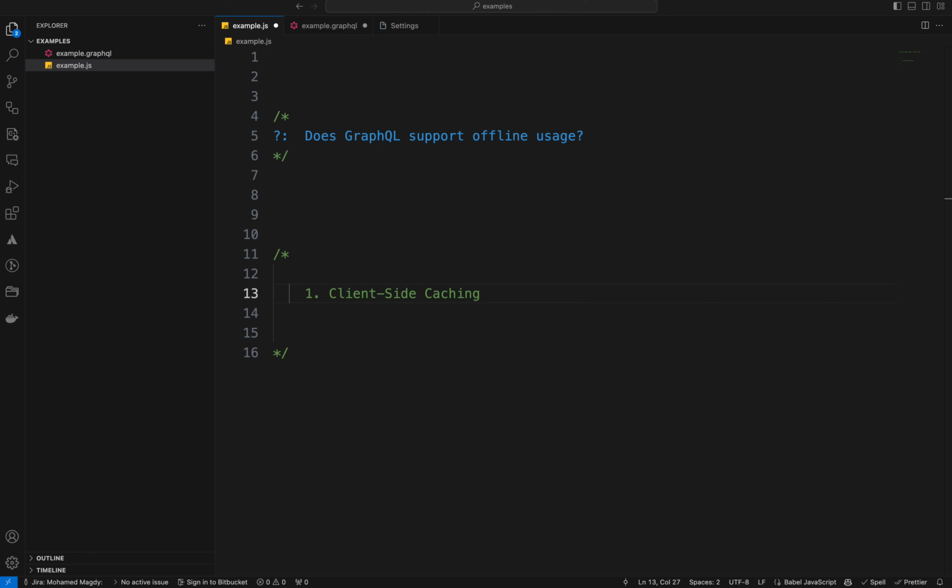We have number two, which is optimistic UI updates. In terms of predicting mutations in offline scenarios, mutations like create, update, and delete operations can be predicted, and the UI can be updated optimistically. In terms of reconciliation, once back online, any optimistic updates are reconciled with the server's actual response.